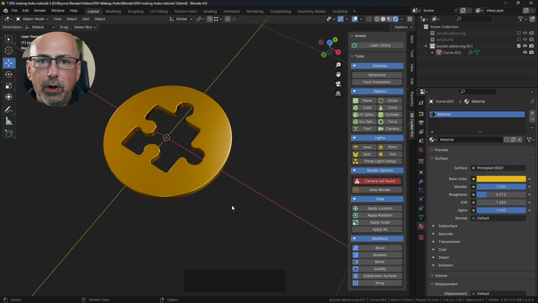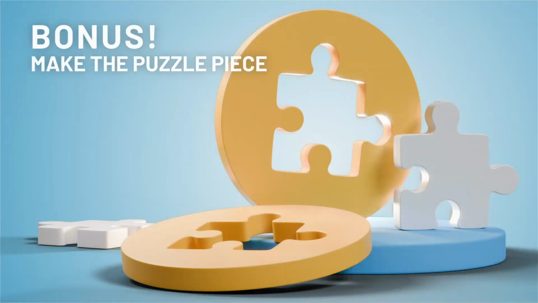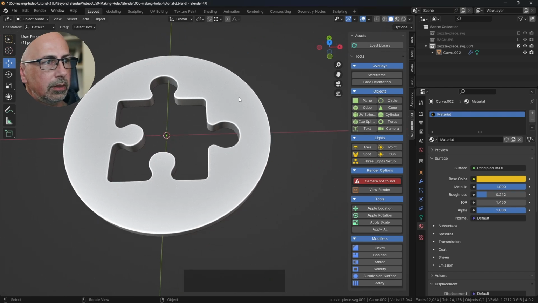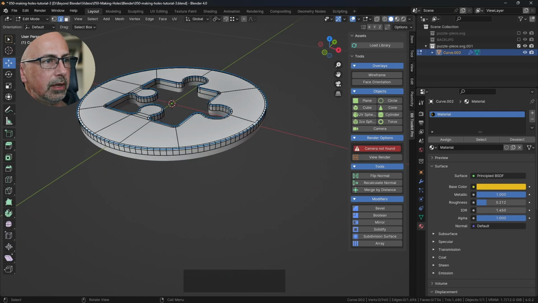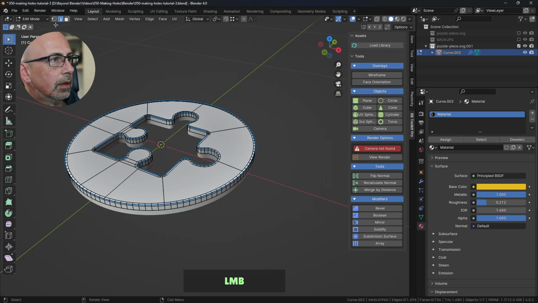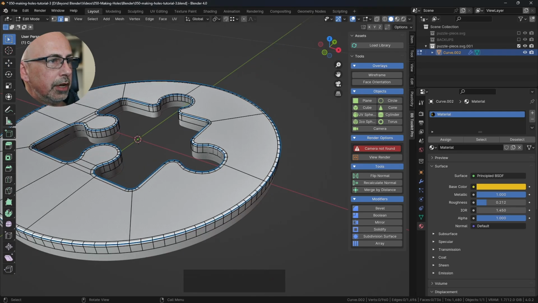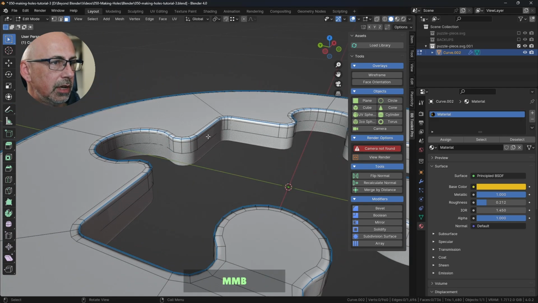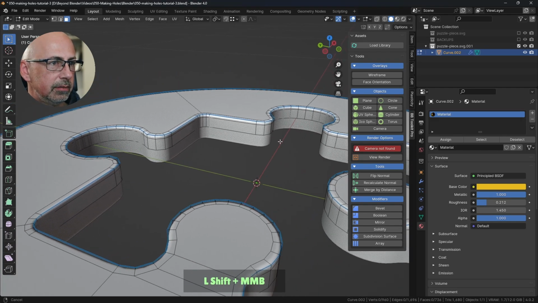Let me talk about the next part as well, in case you wanted to do that. And switch back to solid mode. So what I realized I could do is, let's go into edit mode on this object, and I'm going to select face selection. And we're going to select all of these inner faces.